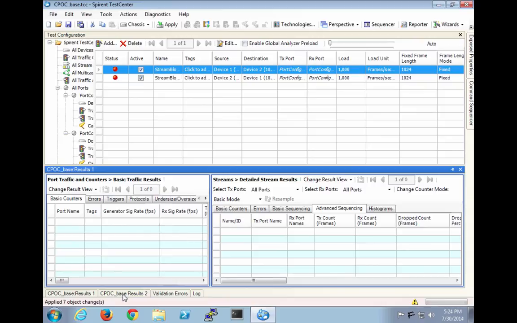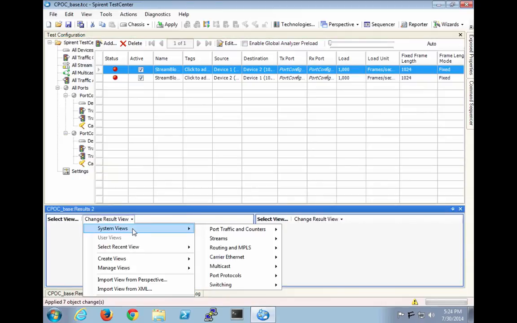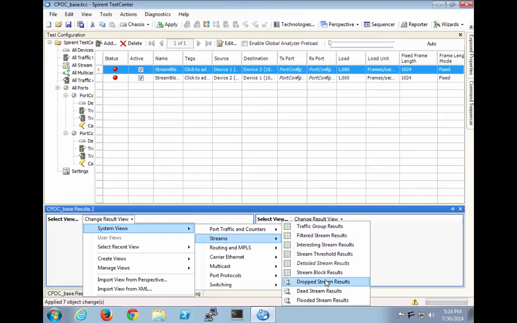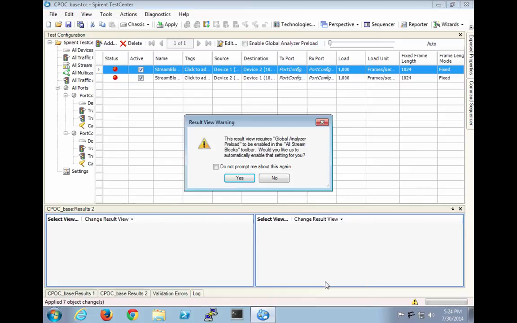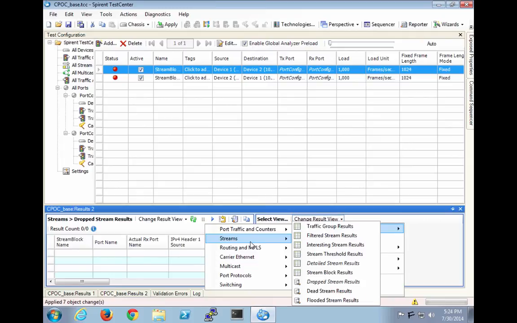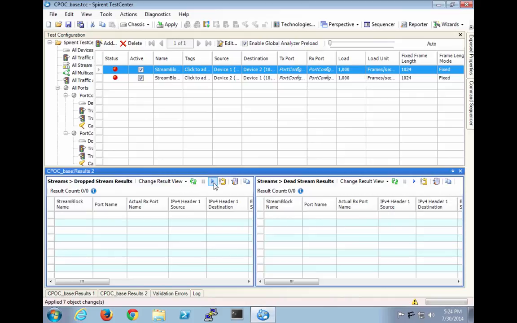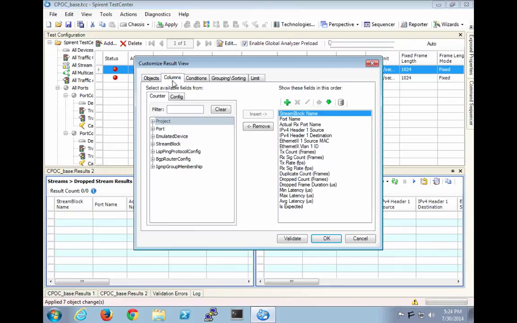The next view I like is the DRVs, which are the dynamic result views that actually come from Spirent now, dropped streams. And yes, I would like to have the global analyzer preload enabled. And so I want to have the drop streams, and I also want to have dead streams. So these are the two things that you run, and if you were actually running this, you would click play because these are DRVs. Don't forget to click play. We are going to make one other change though, and that is that we're going to add a column.